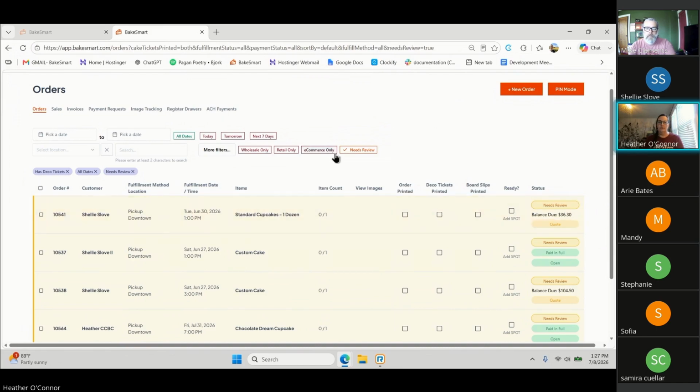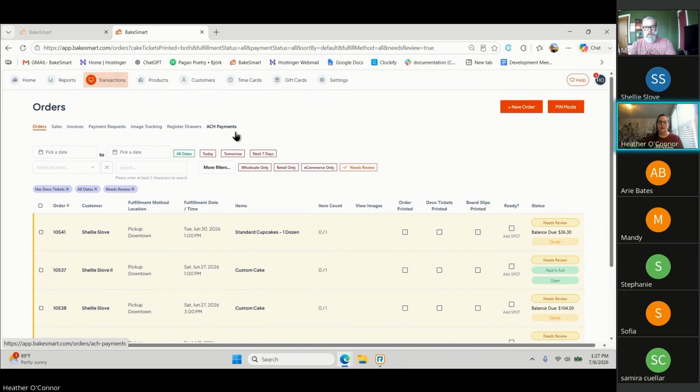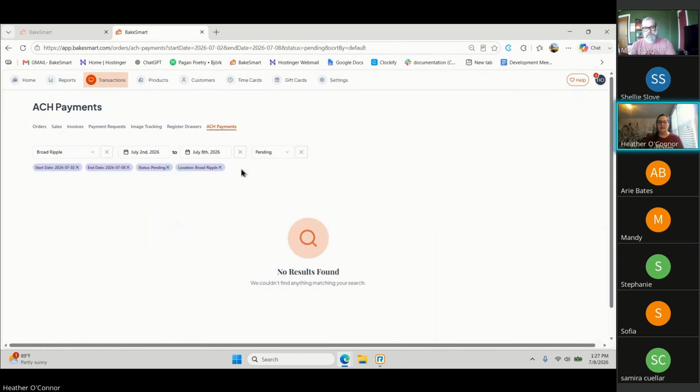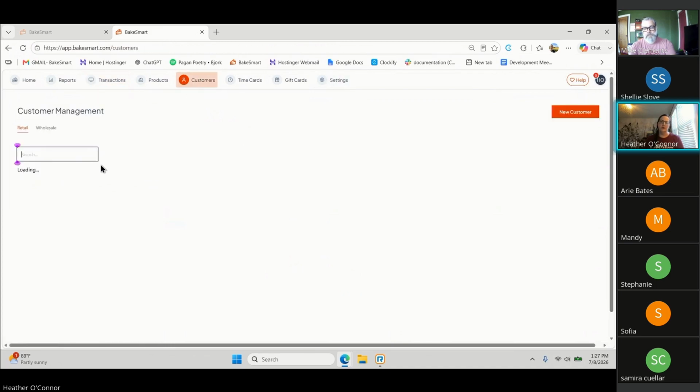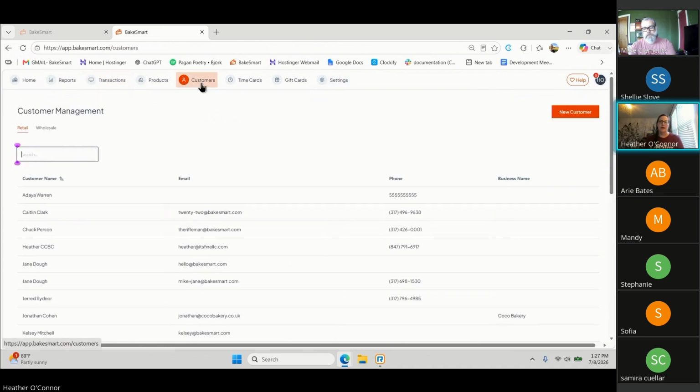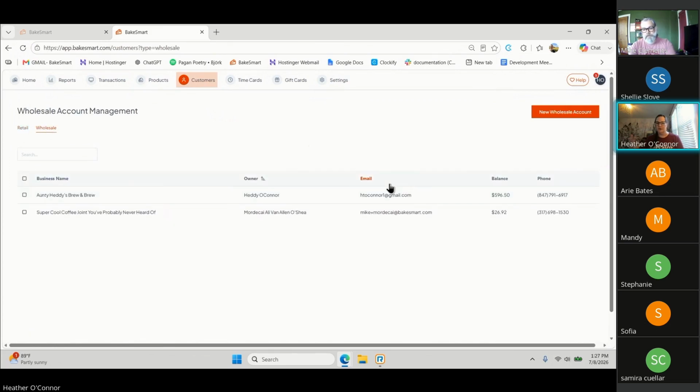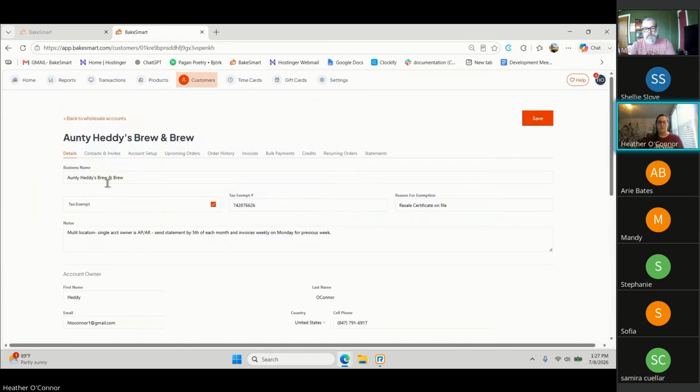Okay, moving right along. Let's go ahead and look at ACH payments. We don't have any set in here. The ACH payments is going to be particular to your wholesale customers. We've got a customers tab split into two, retail customers and wholesale customers. For our wholesale users, let's take a peek at that. This is where you're going to manage your wholesale accounts. We're going to look at Auntie Hetty's Brew and Brew. Open this up.